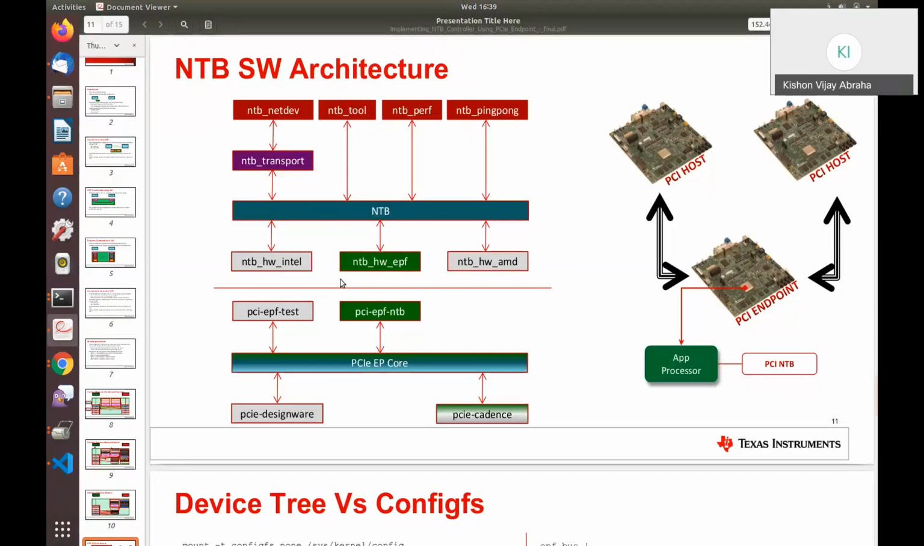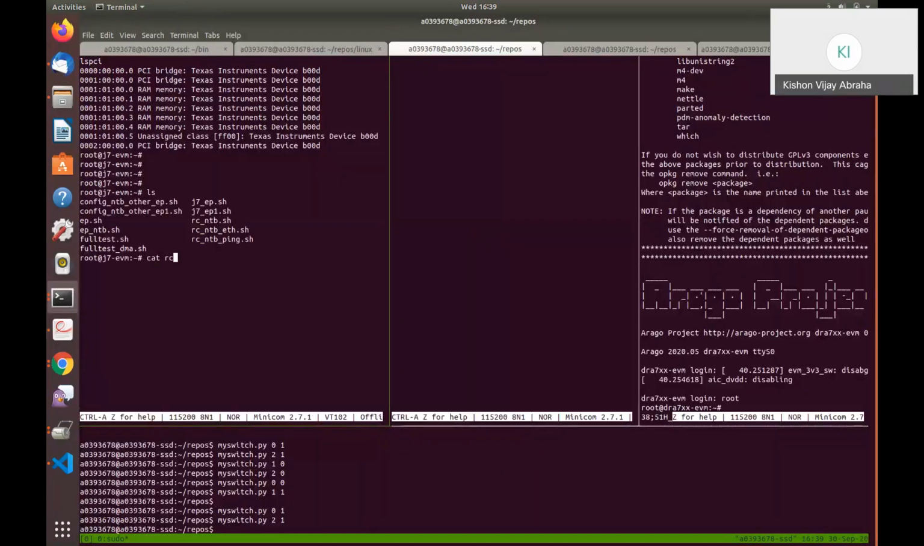Okay, so I will have to use these modules: NTB hardware EPF, NTB transport, and NTB NetDev in order to create an Ethernet interface and to facilitate the communication using this NTB controller. I have a script which does that. What I do here is load all the required modules. As soon as I install NetDev, it will create an Ethernet interface for each of the NTB devices that has been detected.